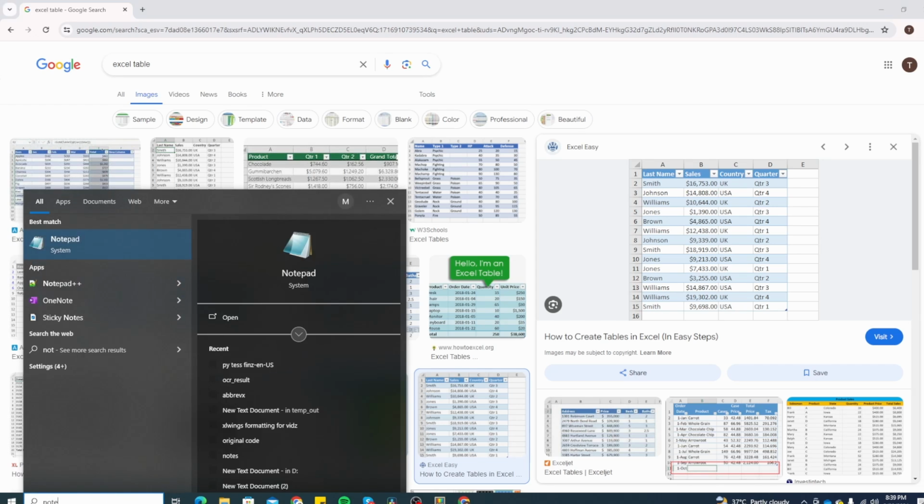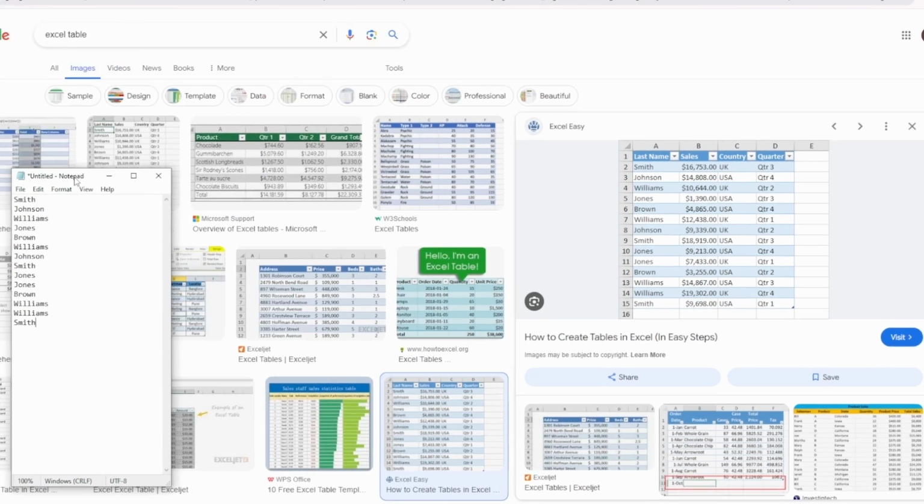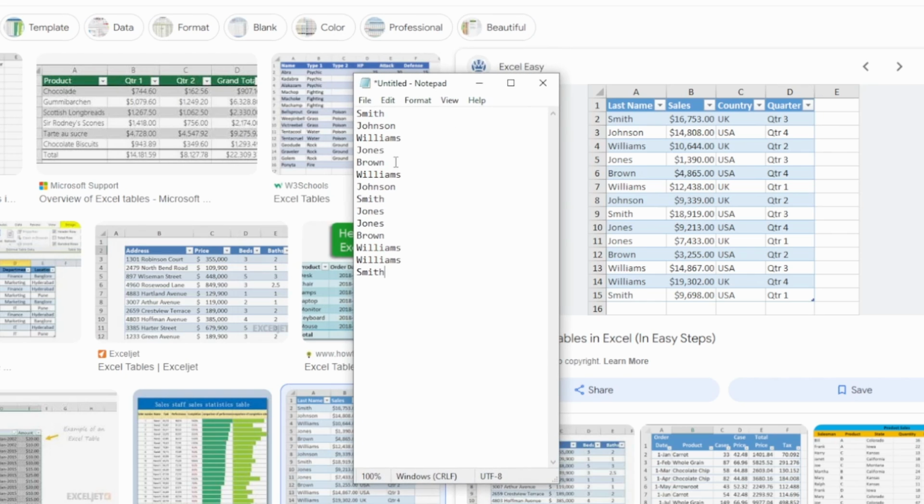So let's open Notepad and let's try to paste it. Right, so let's just try to see this side by side. So we have Smith, Johnson, Williams, and this looks pretty good. So let's try to do another one. Let's try to do the amounts now.